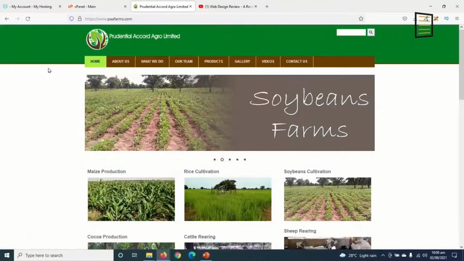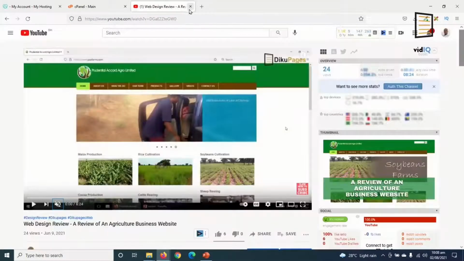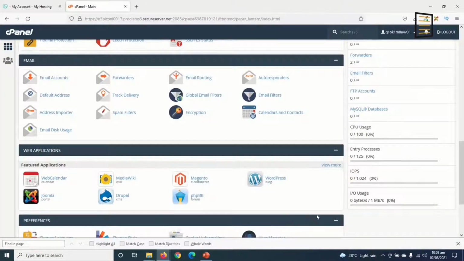Now let me go and refresh the website to see what will happen. Okay, so this is what you see because the website is being removed. So now I'll exit out of here and here as well. So that's it on how to uninstall Drupal from the GoDaddy cPanel.